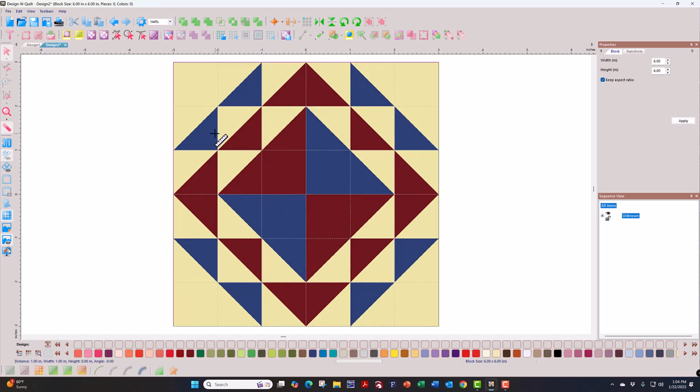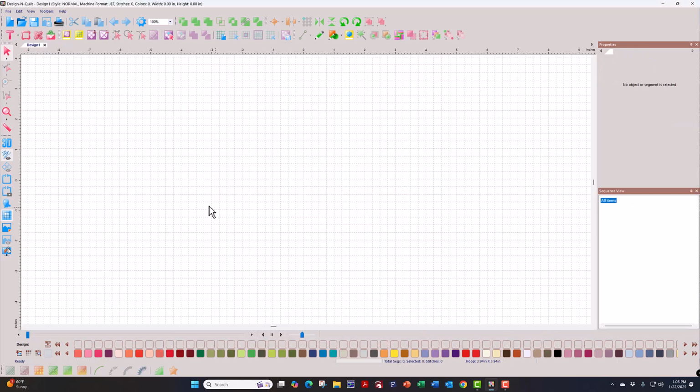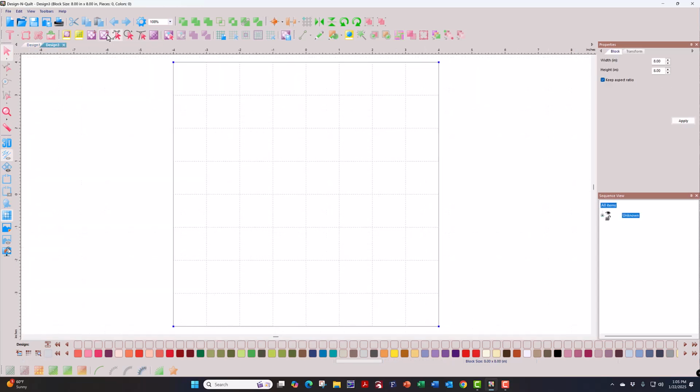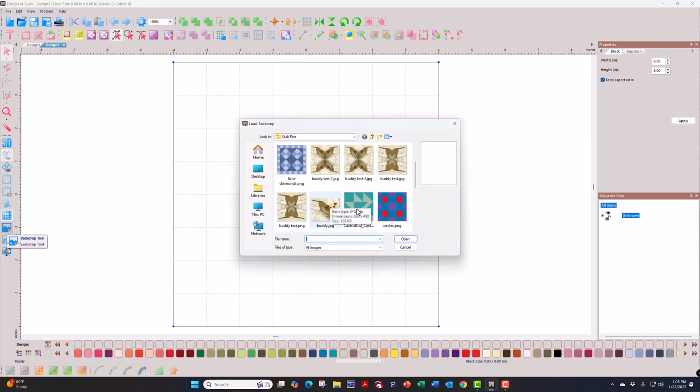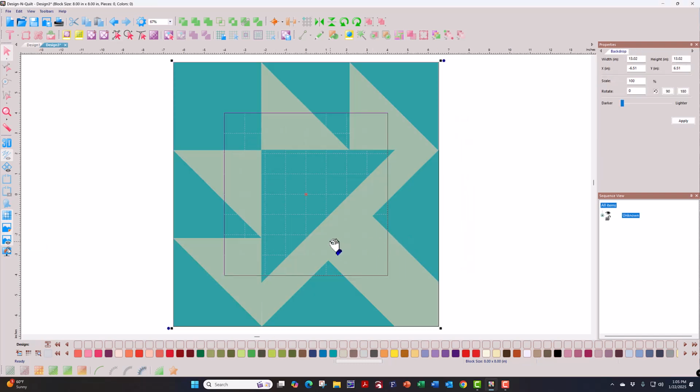But what if we have a quilt block that's not particularly obvious? So let's go ahead and get rid of this design. I'm just going to close it. I'm not going to save my changes. I'm going to do another one, okay? And I'm going to bring in a different backdrop. So I'm going to come here to my backdrop tool, and this time what I'm going to load is this cactus bud picture here. And once again, you can see that my quilt size and my picture size don't match.